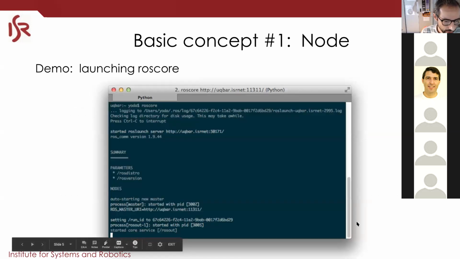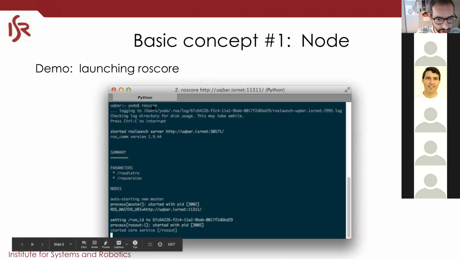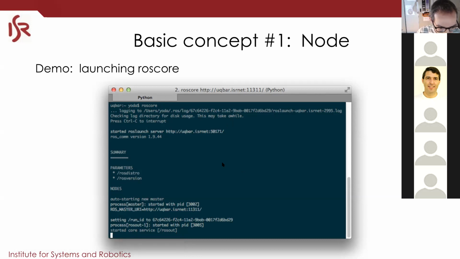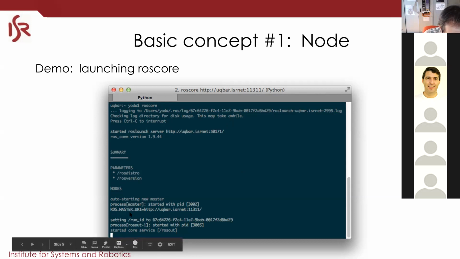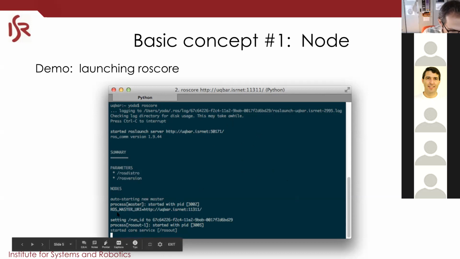Launching ROS core is very easy. If you have ROS installed properly, so if you followed all of the steps of the ROS installation, you just type roscore in a shell, and it will launch. You have all of this information. And if you notice here, can you see the pointer? Yes, okay. One of the outputs of the ROS core is this line over here that tells you where the ROS master is. In this case, this is the host name, this is the port.